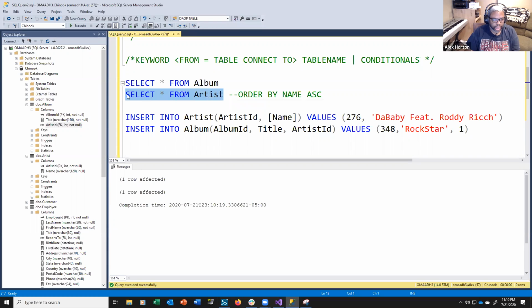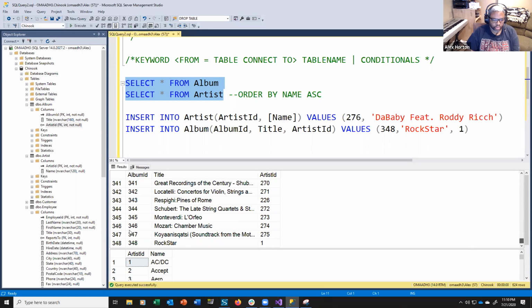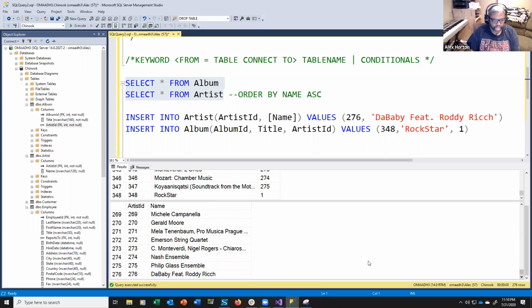Now, when we select our album and our artist table, we can go all the way down to the album table. We see Rockstar. We'll go all the way down to the last, and we see the baby featuring Roddy Ricch in there. Okay.